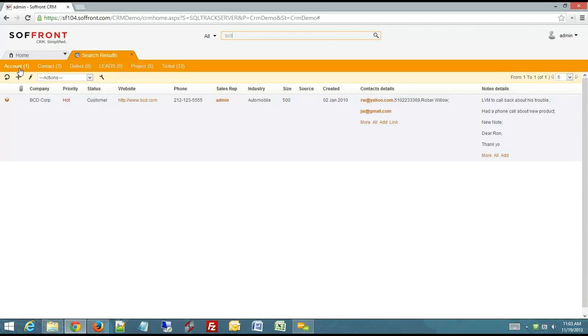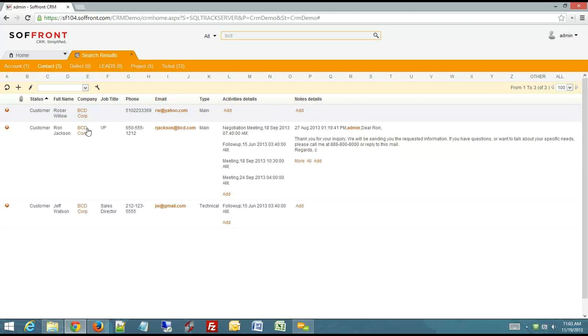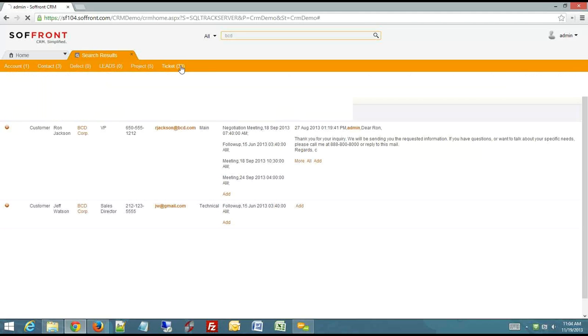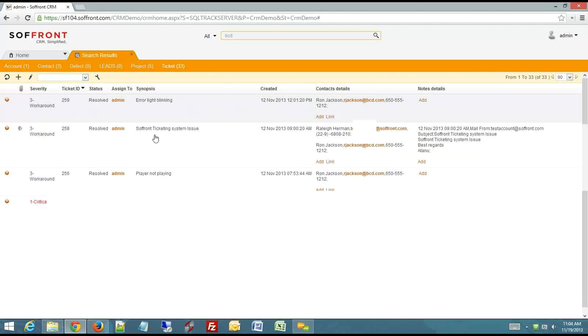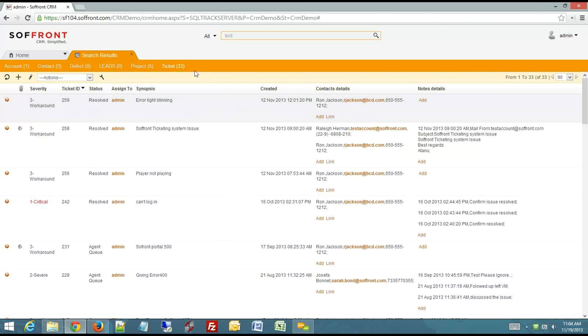If you wanted to see accounts, it says one account was found. You can click on the contacts. There were 3 contacts found. There were 5 projects and 33 tickets found. So the system does a global search and brings all this information to you based on the search criteria.